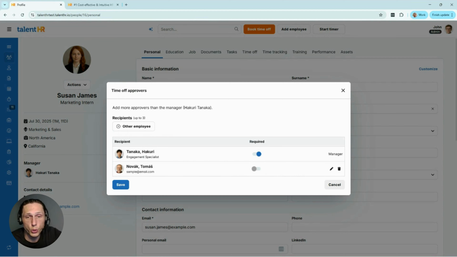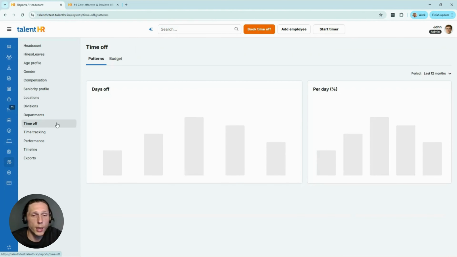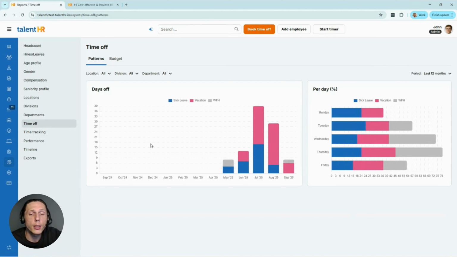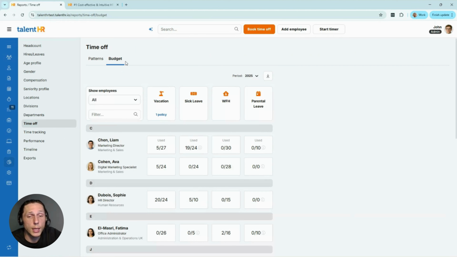And one last thing that I want to show you today is the time off reporting. To access it, we need to go to the report section and then click on time off. Here, you'll get a clear view of time off patterns across your business, like which months or weekdays are the most popular for leave. It's a helpful way to spot trends, plan ahead and make sure you're resourced properly throughout the year. You can even filter by location, division, and department. And if you click on the budget tab, you can dive deeper into the numbers, seeing exactly how much time off each employee has used.